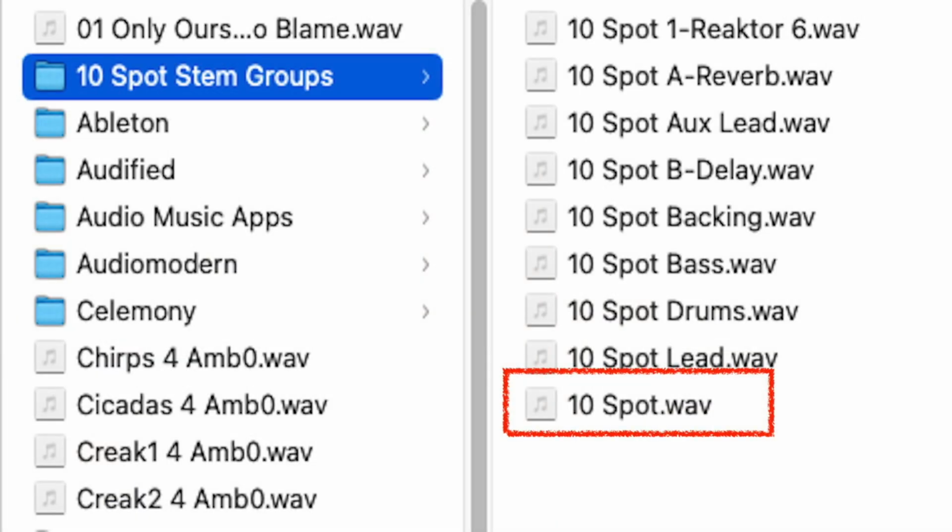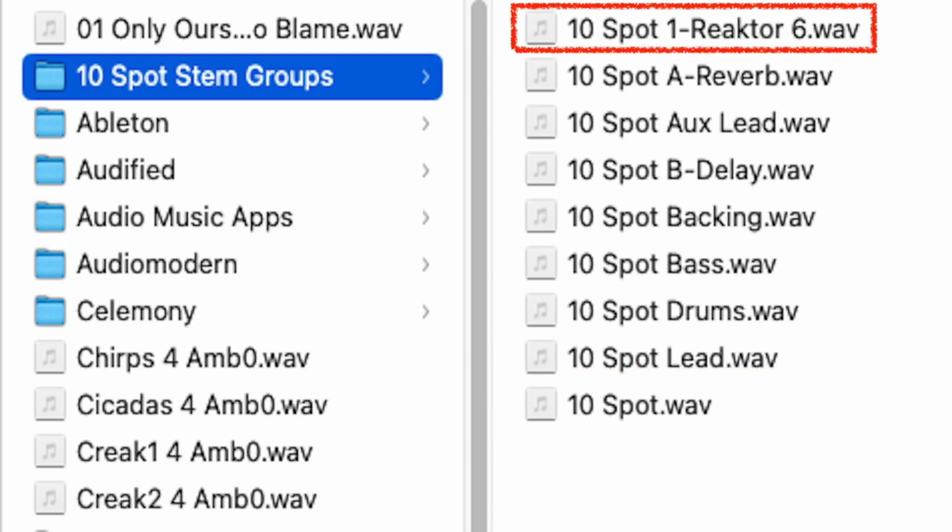And remember that this 10 spot mix coming from your captured stem groups doesn't involve the cleanup and mastering stages like the Reaktor Finalist mix does. So the two will be different, of course. And that is how you can export your individual stem groups for further processing, slicing, and dicing.